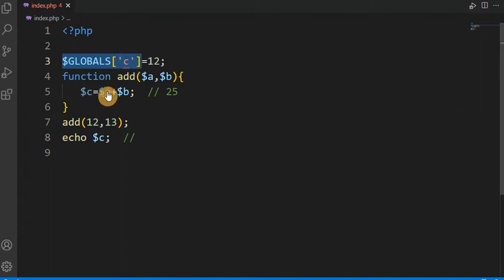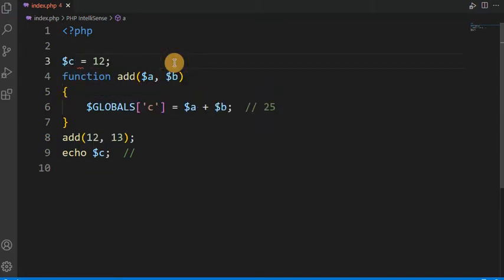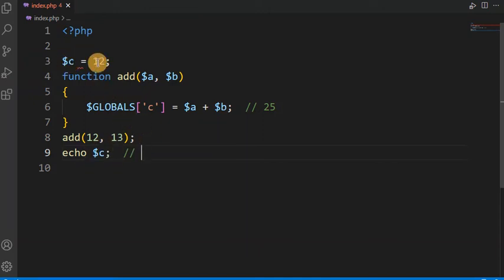If we are going to use it here, let me make it $C. Now you can see here, it is giving the value 25, because here the C is the local variable, here C is a global variable, and we have updated this global variable inside this function. Once it is updated, once the value is defined, we can use this variable everywhere. So we are using it here in line number 9. In line number 9, it is showing the updated value of variable C. This way we can define the global variable.